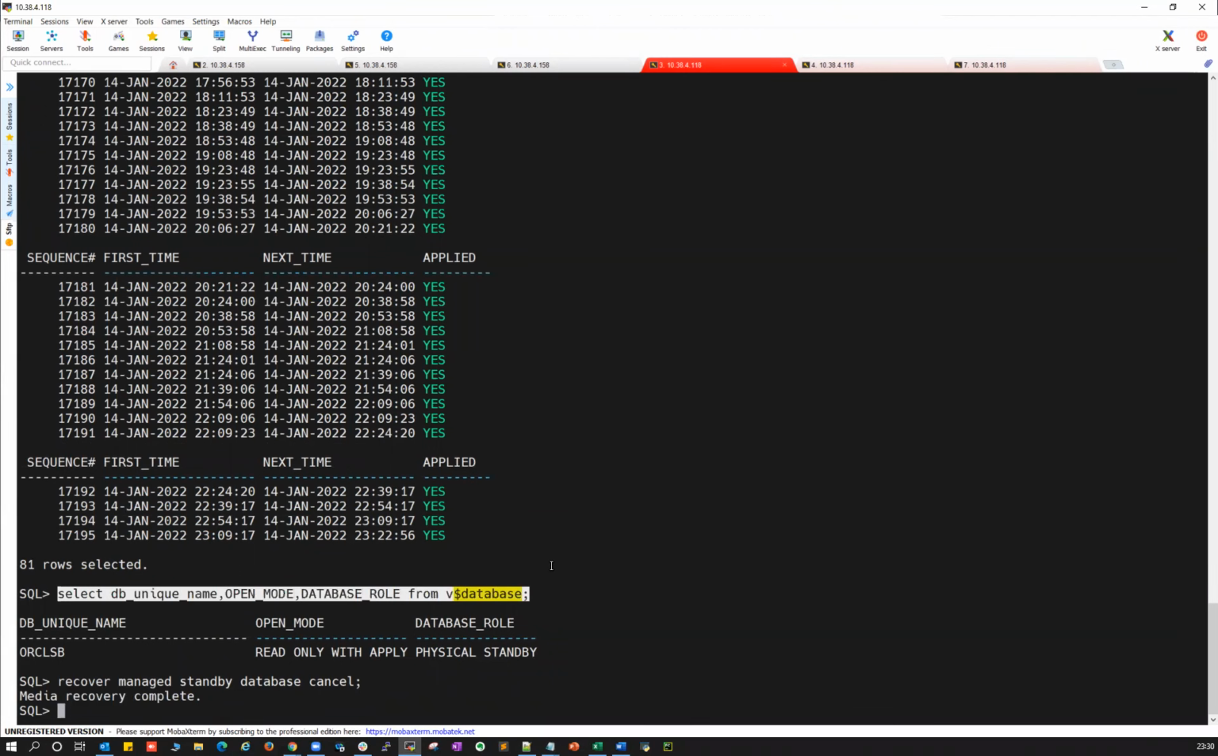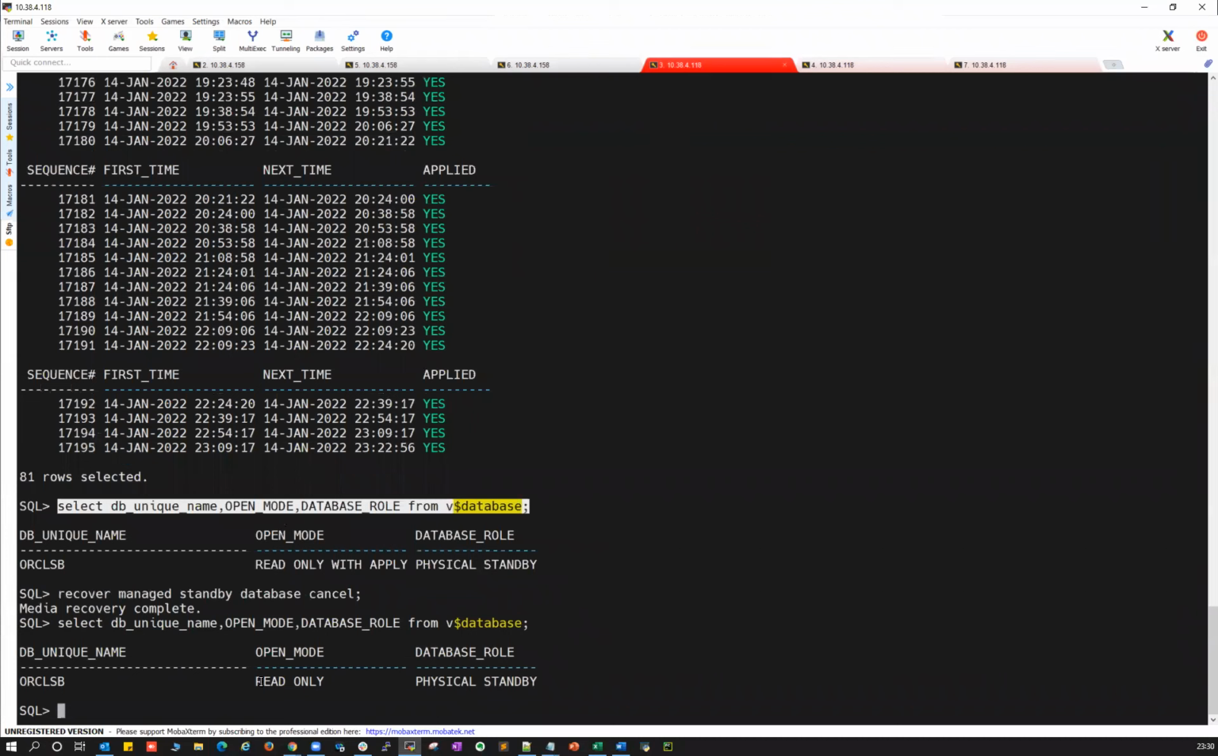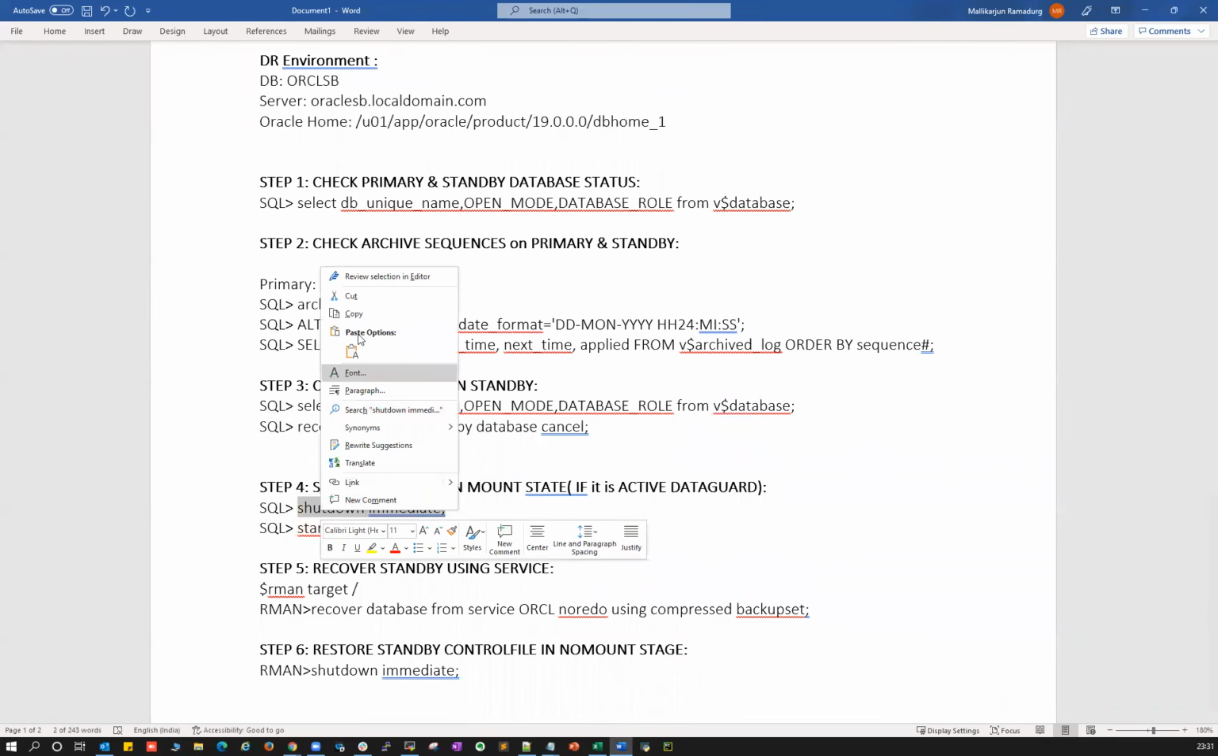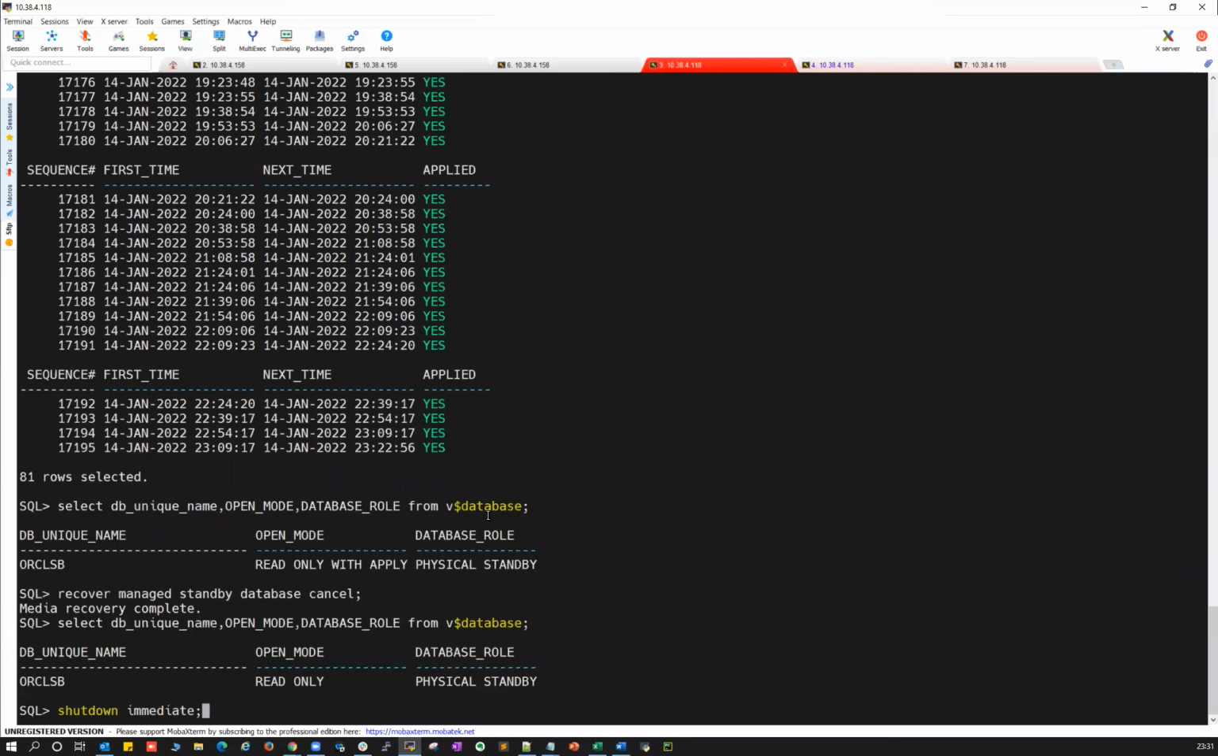Now you can query the same database status here. You can see it has become read only. That apply, your media recovery process, stopped, and immediately it became read only now. So now you can shut down your database and open it in mount mode. So I'll just shut it down and then I will open it in mount mode.